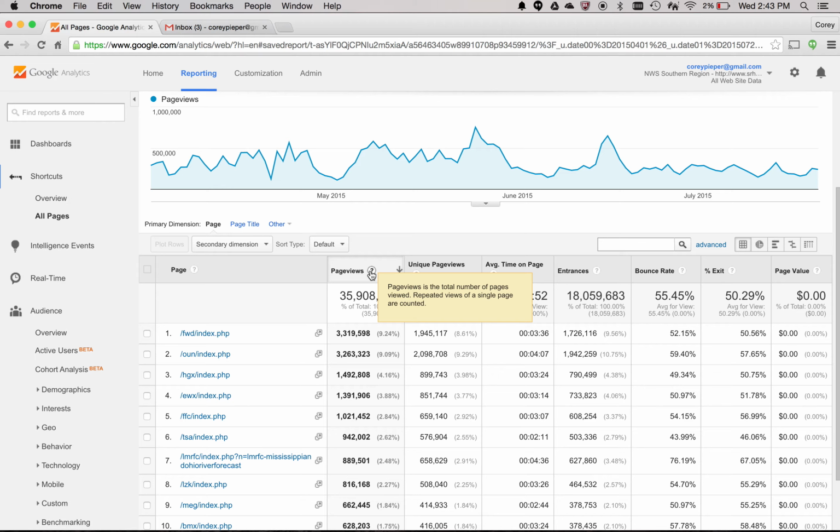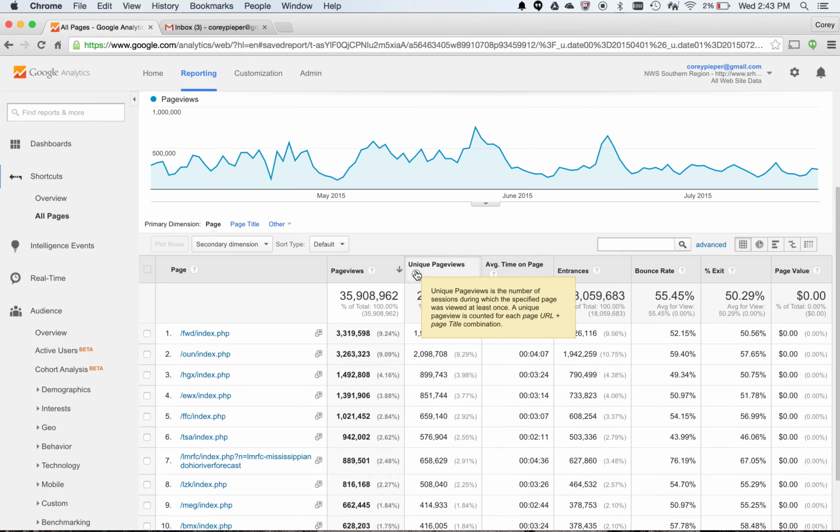So every time someone loads your page, so one visitor could go to your page and hit reload 10 times in a row without ever leaving. That would count as 10 page views. Unique page views are the number of page view sessions during which a specified page was viewed once. So if someone comes to your site and continues to hit refresh on the same page, because that's still the same session, they haven't left the Southern Region site, that will all only count as one unique page view. This lists the average time a user spends on your page, so it gives you a good idea of how long they're actually looking at a page before they leave.